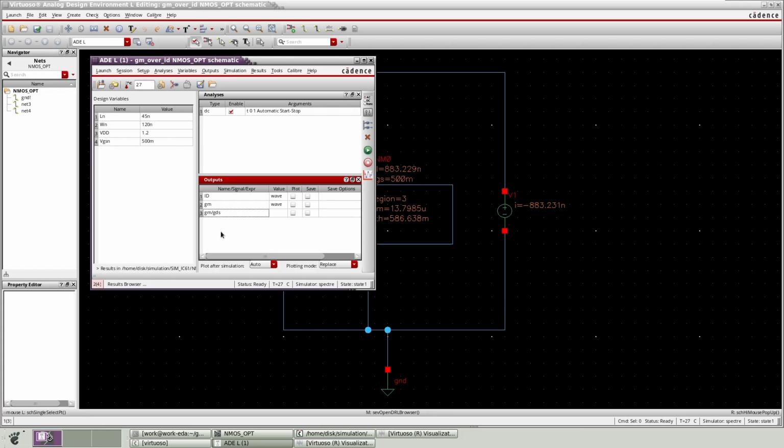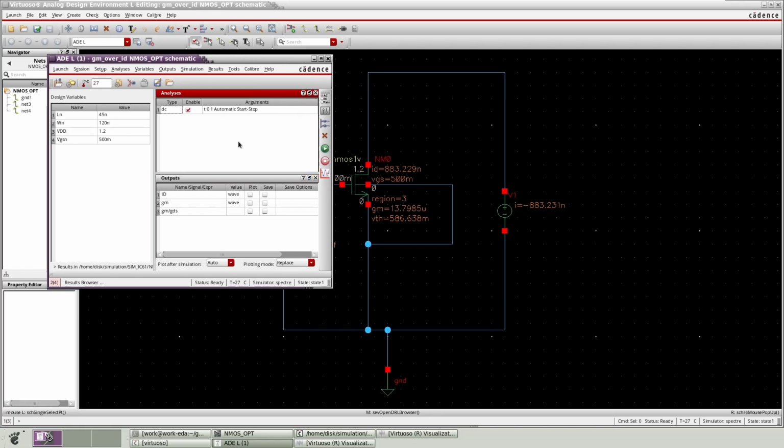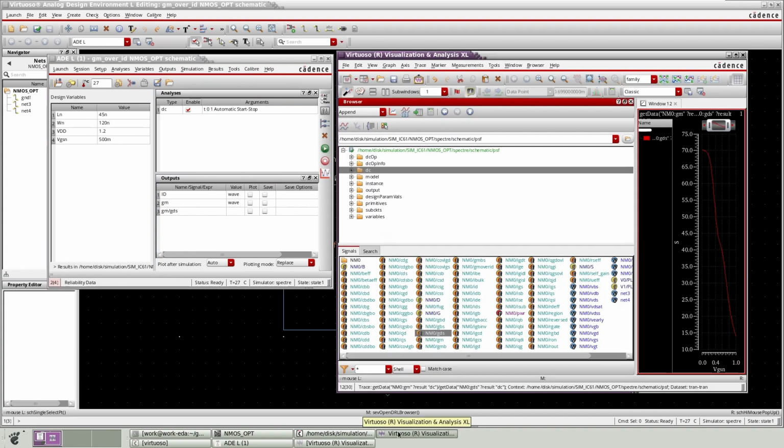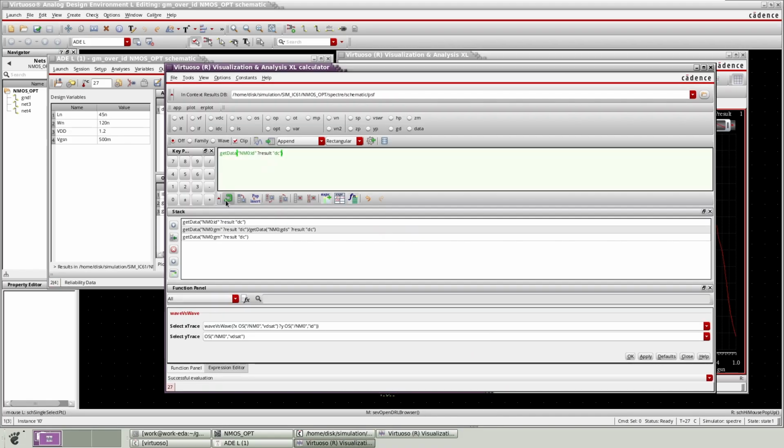Then we need ID versus W. Right, so how can we find the W? We have ID, right? So if you again write the expression of the ID and then divide it by W, you need ID. So this is my ID. Let us send it to the calculator and save it here.